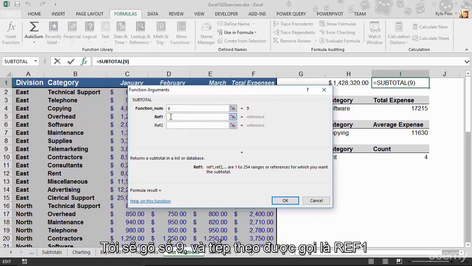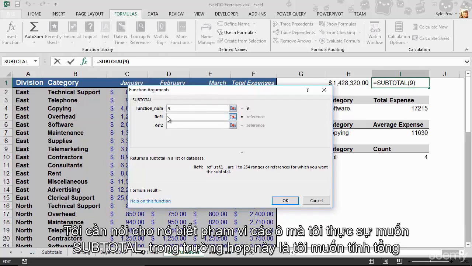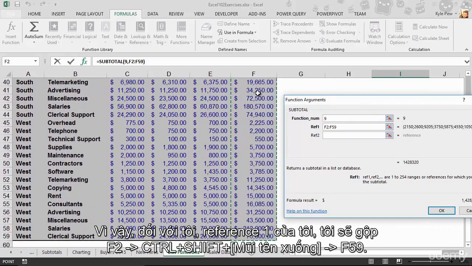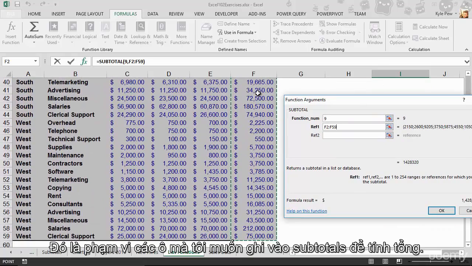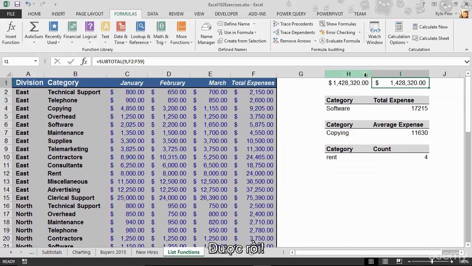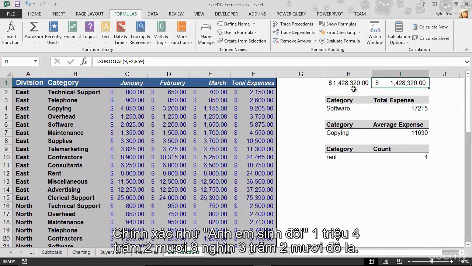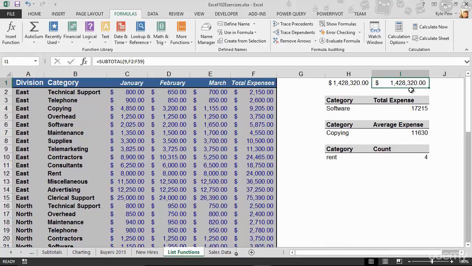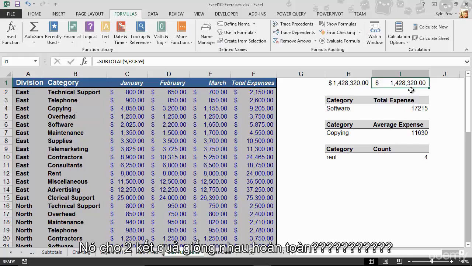Now the next thing, they're calling it ref1 or reference 1. I need to tell it the range of cells that I actually want to subtotal, in this case, that I want to sum up. So for my reference 1, I'm going to grab F2, Control-Shift down arrow to F59. That's the range of cells that I want to create a subtotal for, that I want to sum up. I'll hit OK. All right. Exact duplicates, $1,428,320. Exactly the same over here for subtotal. I'm performing a subtotal, but I'm summing within that subtotal. What's the difference? I mean, they gave me the exact same results.